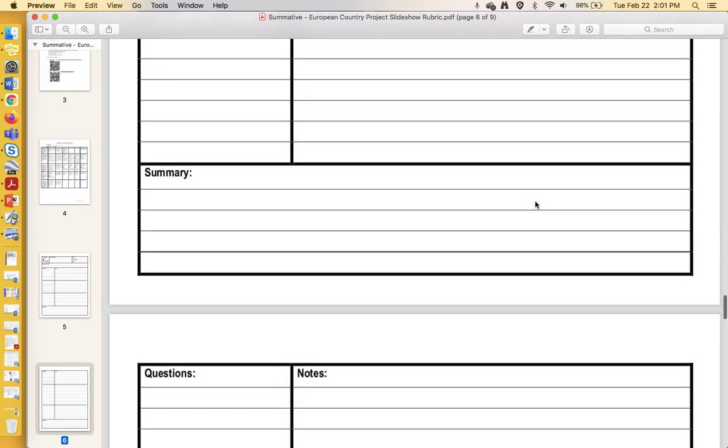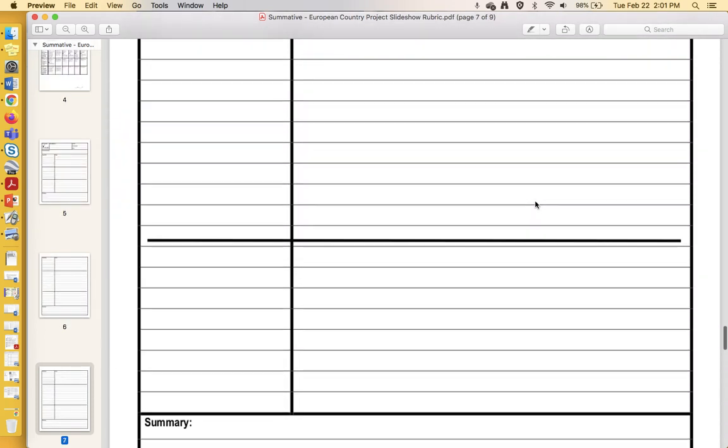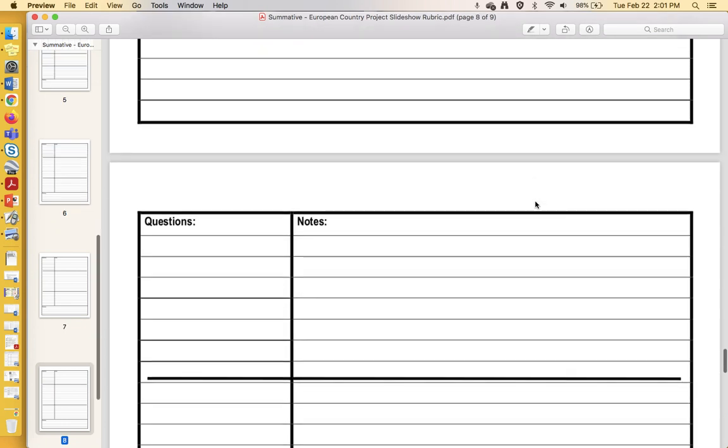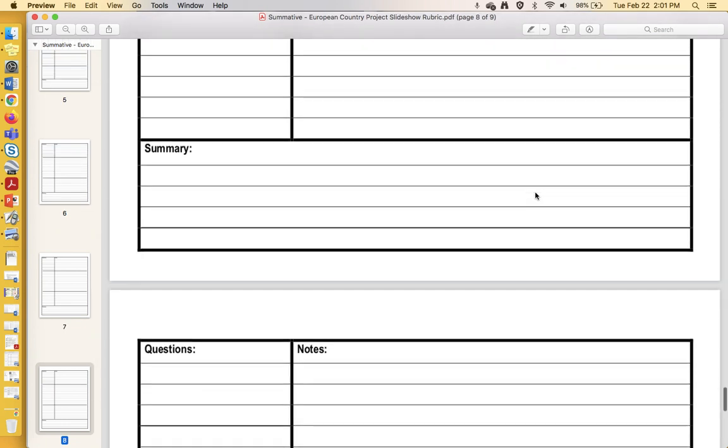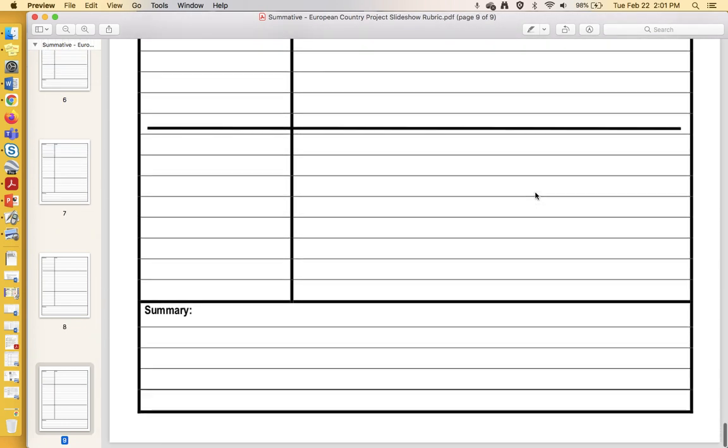There are lots of pages of notes. You do not need to fill them all. You just need 10 topics. If you decide to go above and beyond 10 topics, there is space for 12 here.